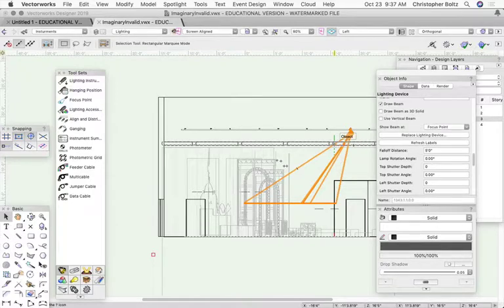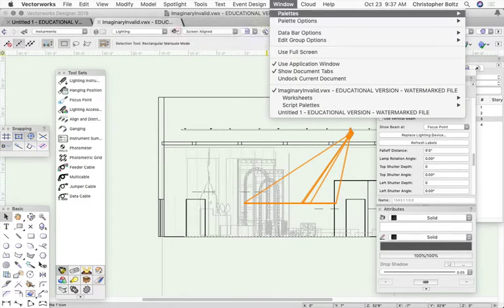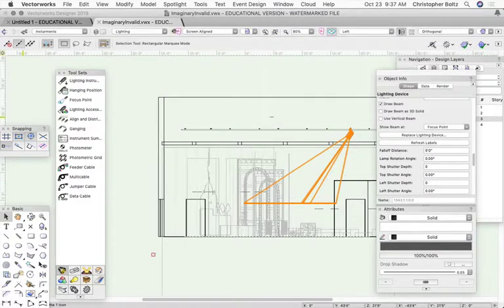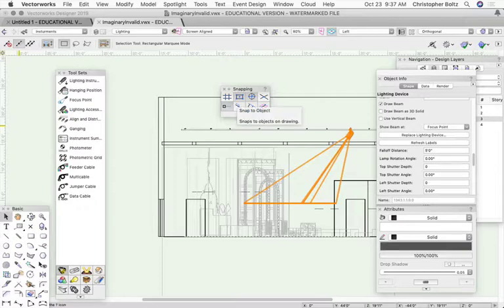Yes. Mine isn't snapping to the new pipe. Let's make sure your snaps are turned on. Window, palettes, snapping. Yes? Okay. And then your snapping palette looks like this. And you want to make sure that the snap to object is on. It is? Move it off and move it back on. Did that work?